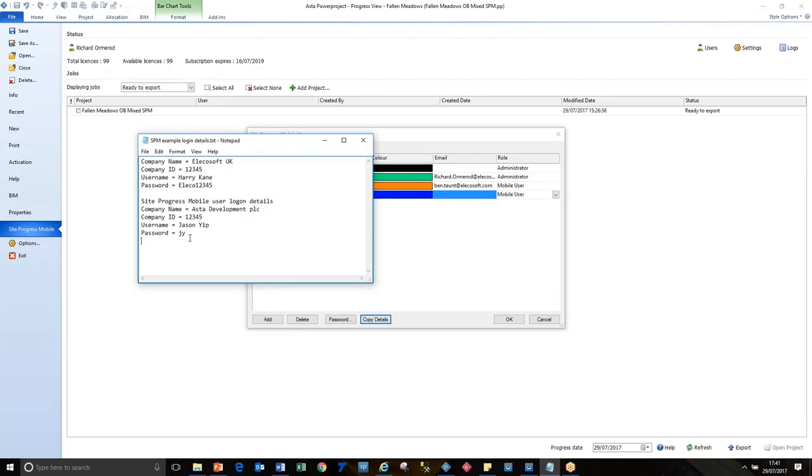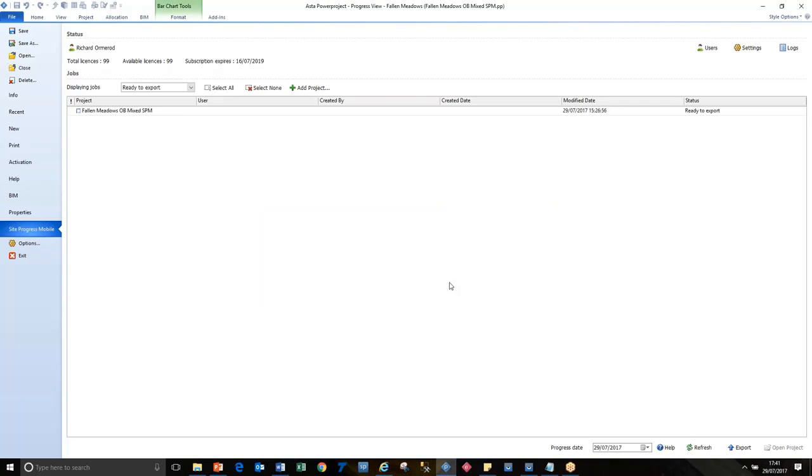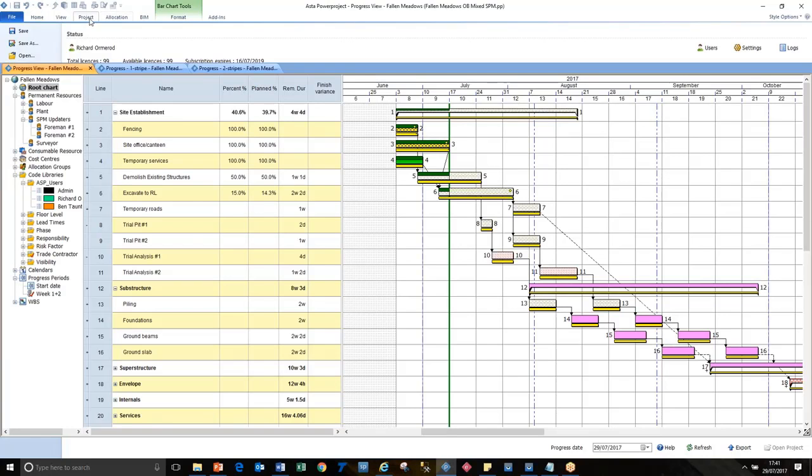So that's going to be the details he needs to log in on his remote system, and we'll look at that a little bit more. And also we can give him a color, as you'll see. That can be relevant very shortly. So we make a list of users, those people who are going to use Asta Site Progress Mobile. Either they're going to publish information, or they're going to be creating other users, or they're going to be at the other end filling that information in.